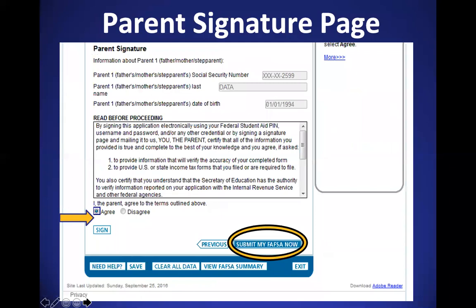And then the parents will have a similar signature page. It's very important that both are submitted. So you would check to make sure your information is correct. You would agree, and then you would press submit my FAFSA now.